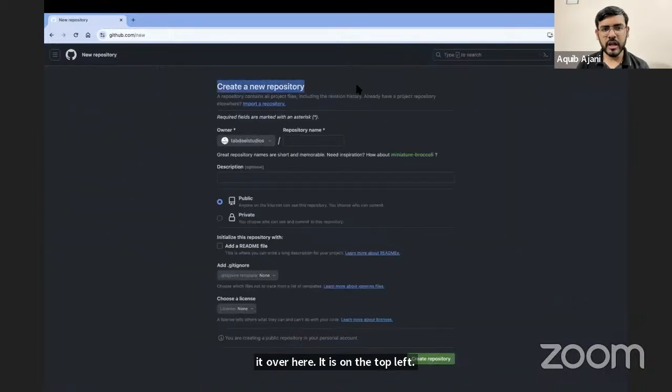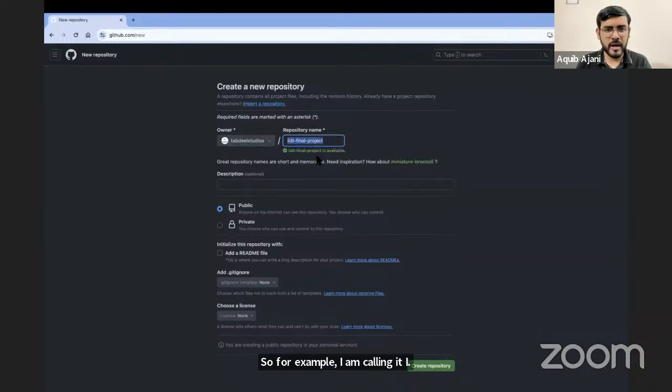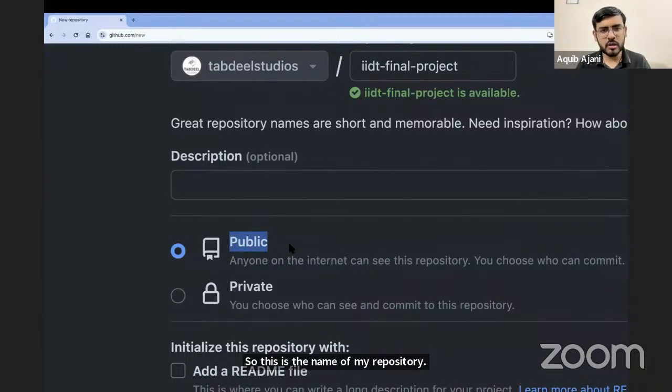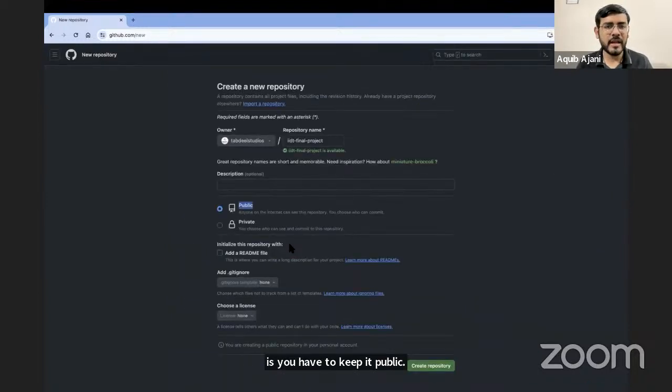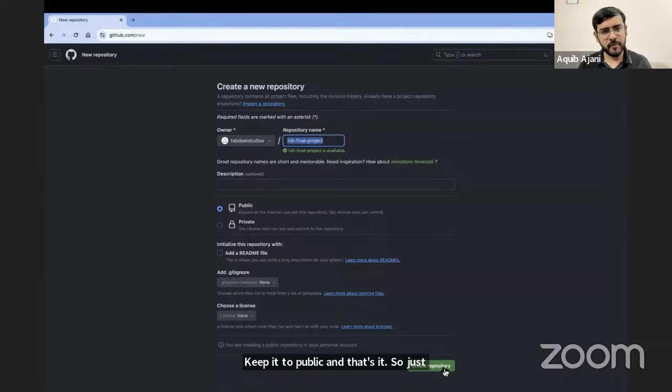This brings up the create a repository interface. Over here, you can mention the repository name. So for example, I am calling it IIDT final project. Okay, so this is the name of my repository. The second thing is you have to keep it public. Okay, make sure that your repository is public. If it is private, it would mean nobody can access it and your code will not work. The deployment will not work. So make sure you keep it public. Okay, it's the default selection, so just don't change it. Keep it to public and that's it. So just add the name and then go ahead and create repository.